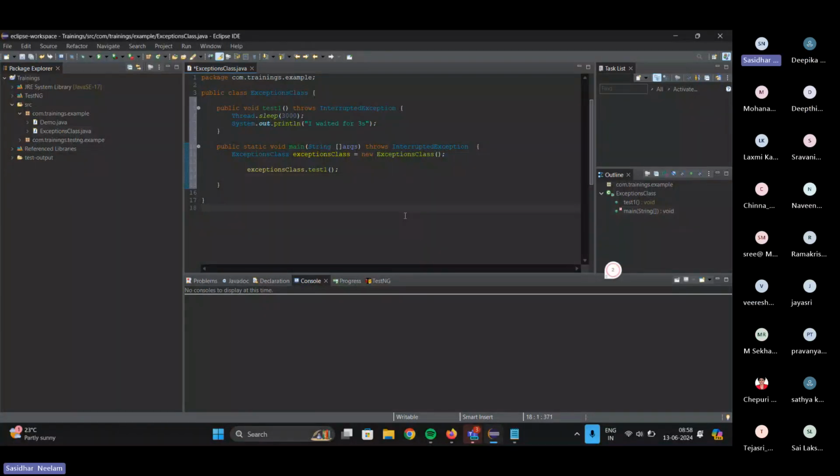Now I will ask a question to you in the same topic. Whether I should use the throws keyword from the main method. Yes, you can use it, but it is not preferable.